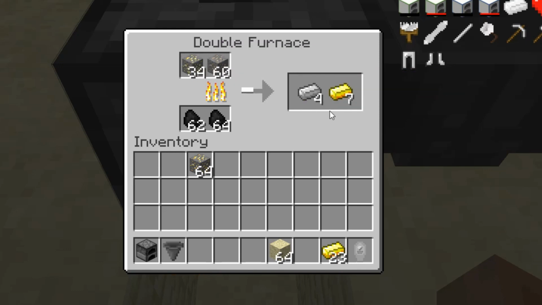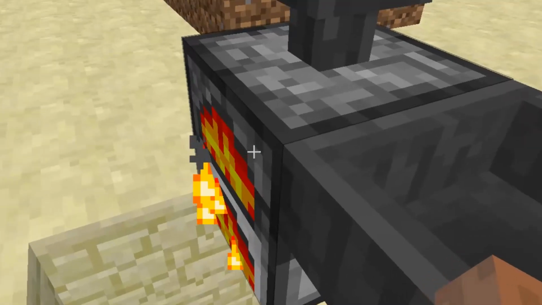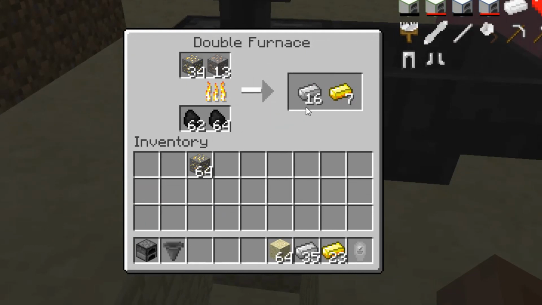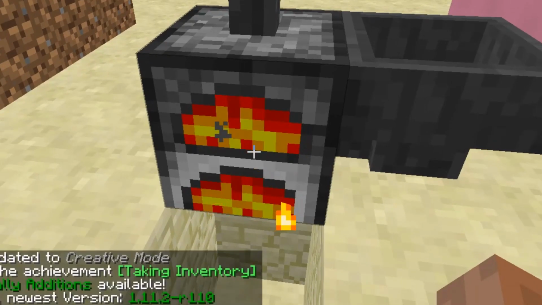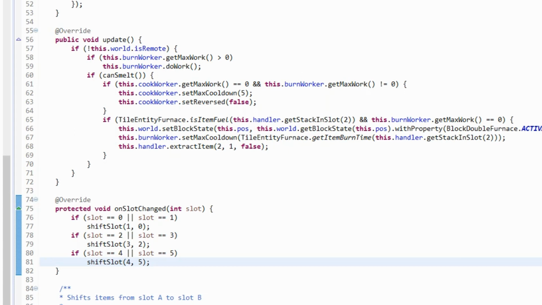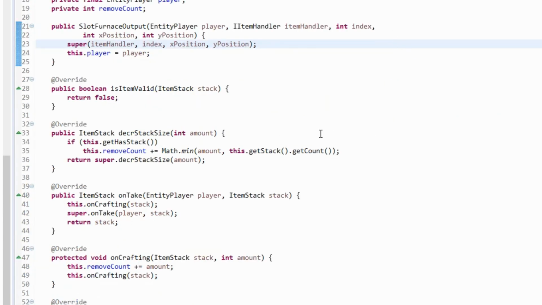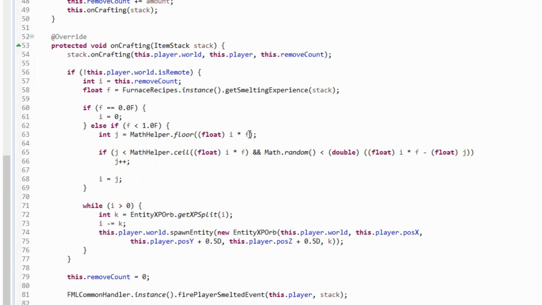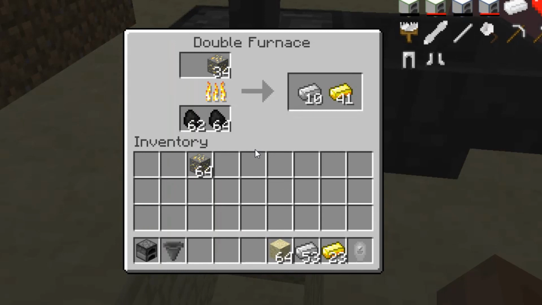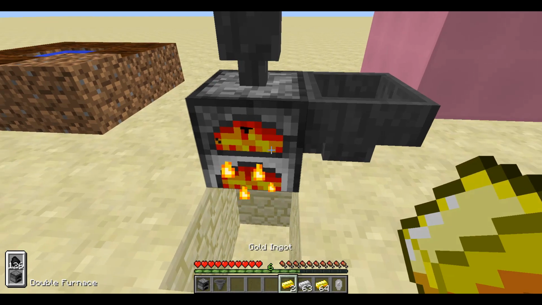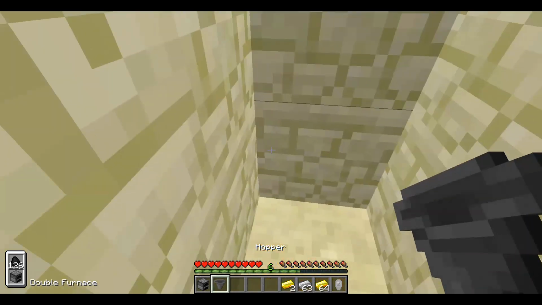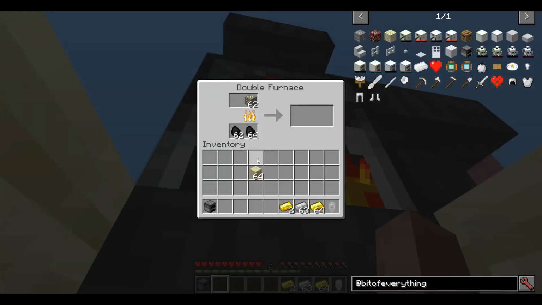Now, XP is now apparently broken. It worked earlier. That'll be fixed for you guys though. So yeah, I don't quite understand why it's not working. That's got me bamboozled. Because it worked before, and it's the same code. What did I change? Now, you can also see if we place the hopper underneath, the output will go through.